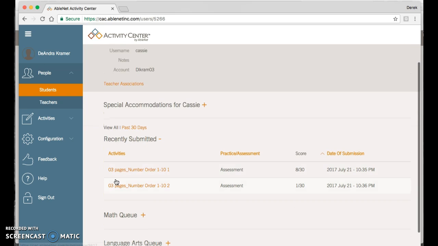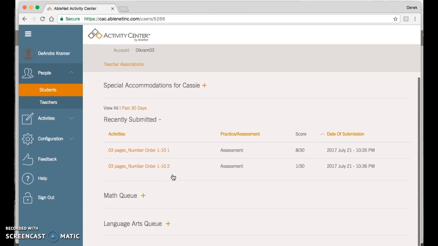And I see she's got these 2 number order pages completed, but she only scored an 8 out of 30 on one and a 1 out of 30 on the other. As you know, when we did Cassie's assignment, we only answered 1 out of those 3 number lines, and on the other we only got 8 of them right. So this is a great way for you to see exactly what she scored on those and what she still needs to work on.